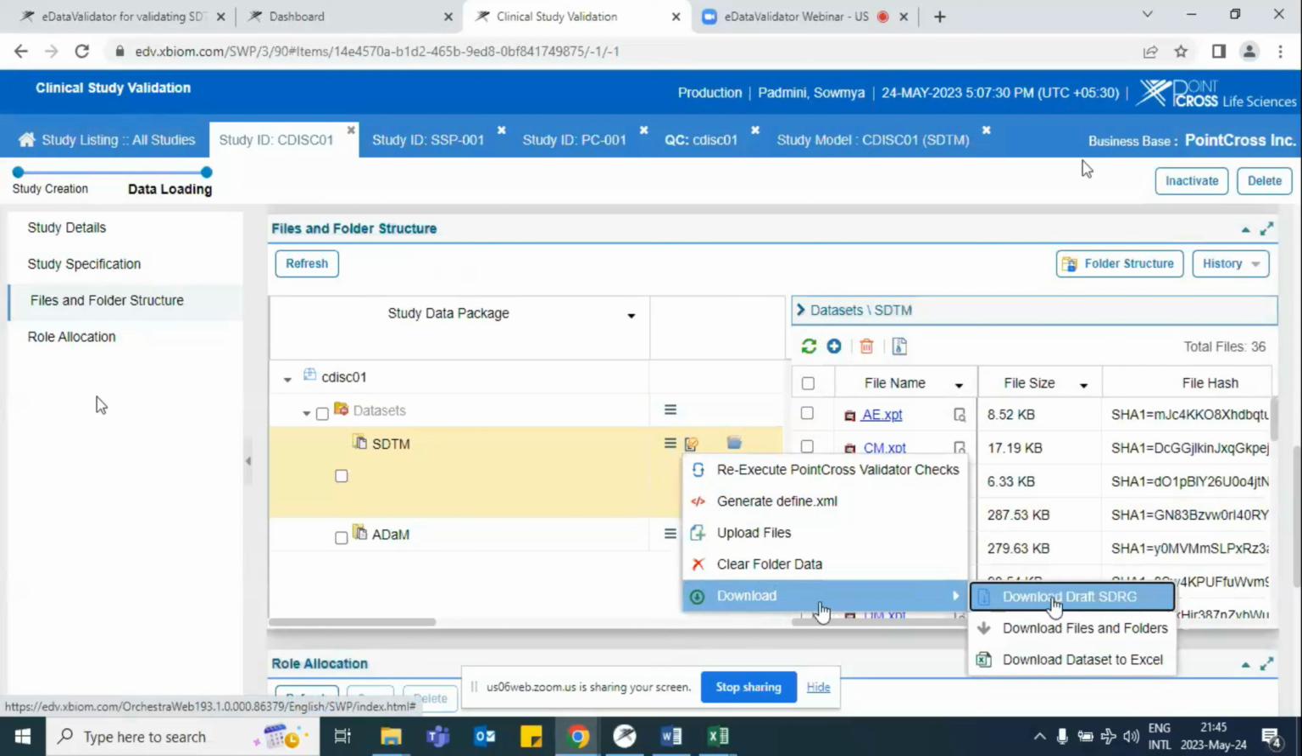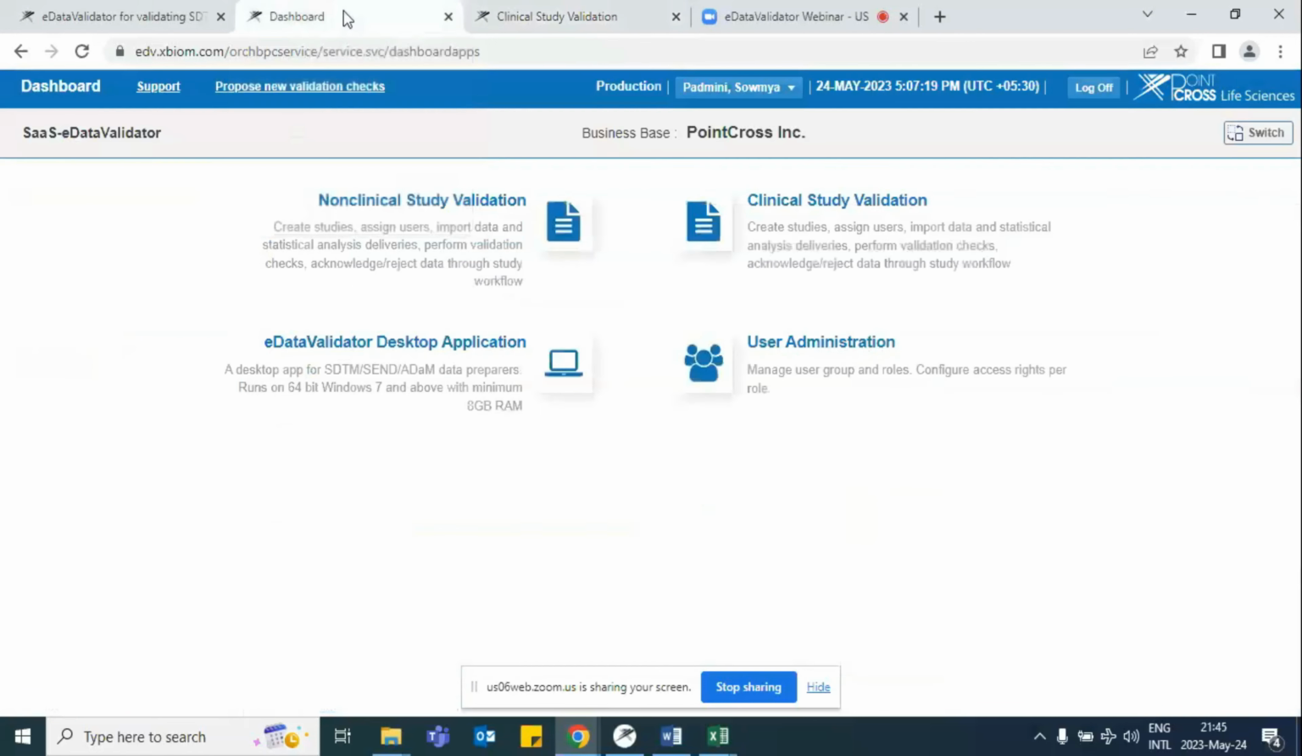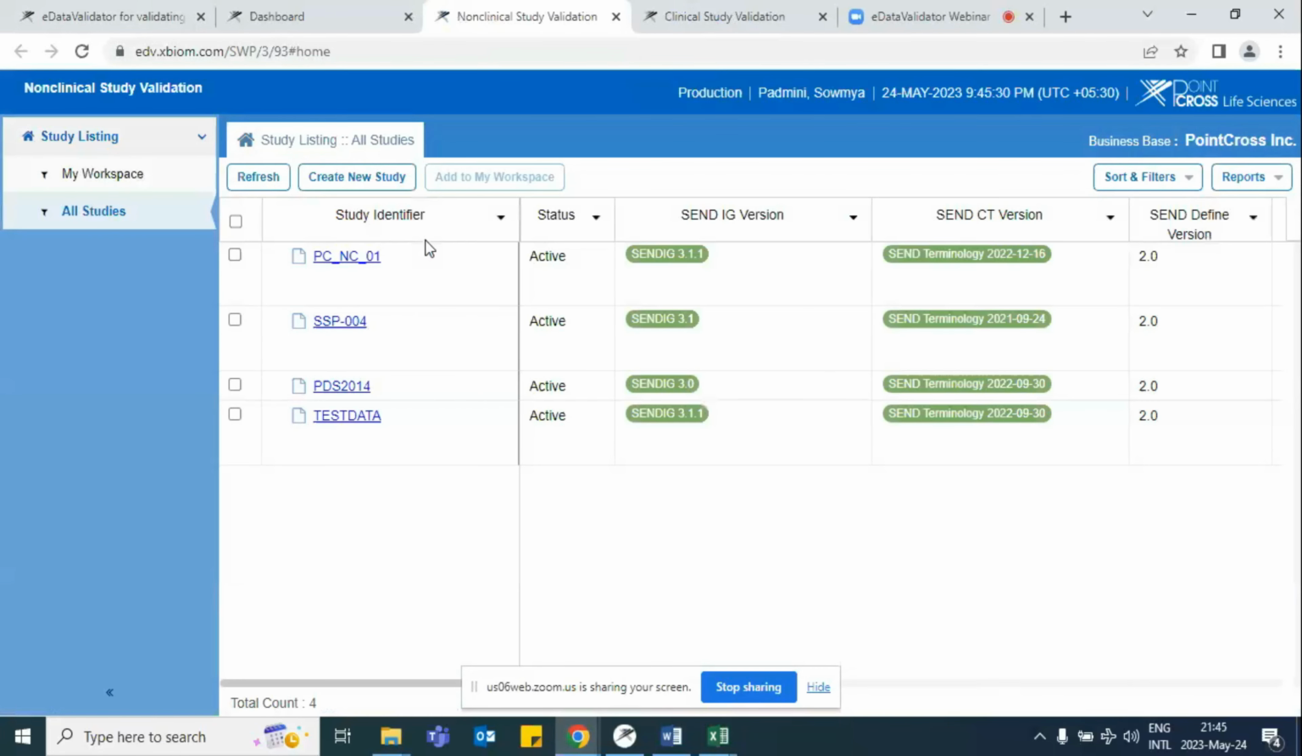So on the server side, these are the features, and the workflow is the same. The user just has to create a study ID to load their study datasets and perform the validation. If it is for clinical validation, they navigate to the clinical study validation module, and if it is for non-clinical validation, they navigate to the non-clinical study validation module. This will have the list of SEND IGs as well as the latest CTs and any validation rule sets released by both the FDA and CDISC authorities.